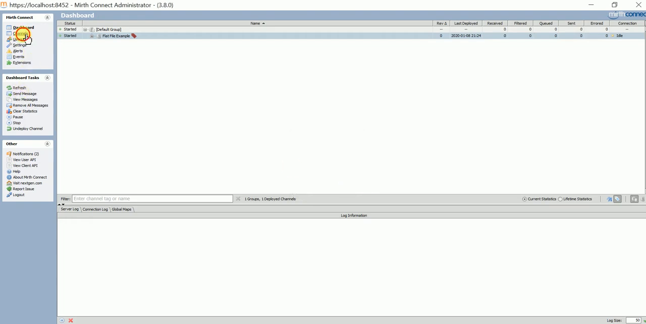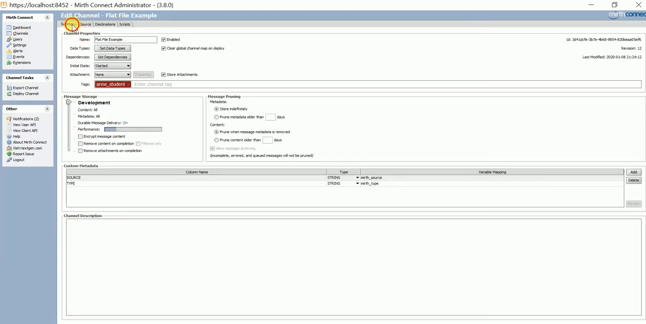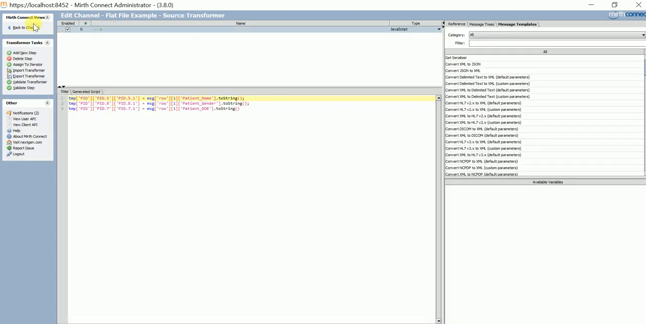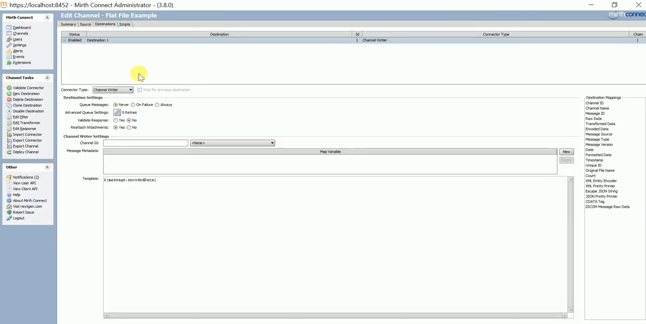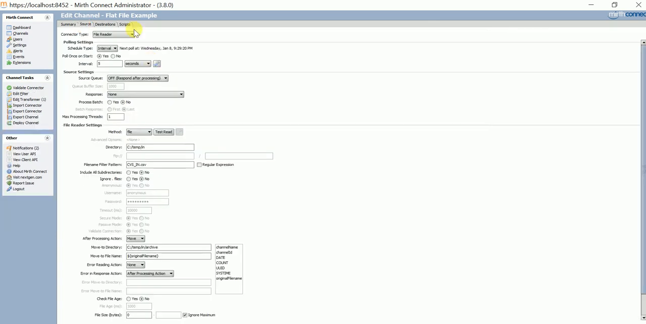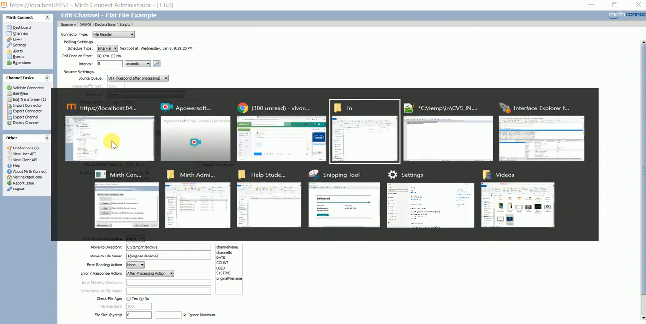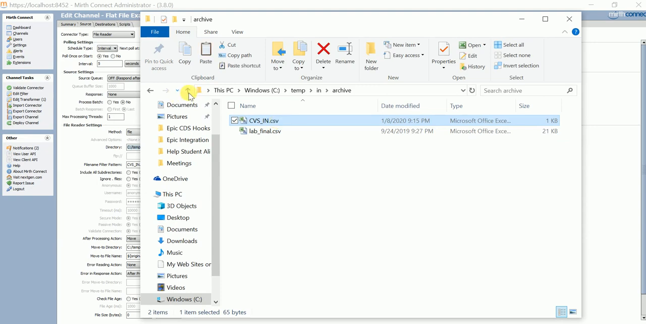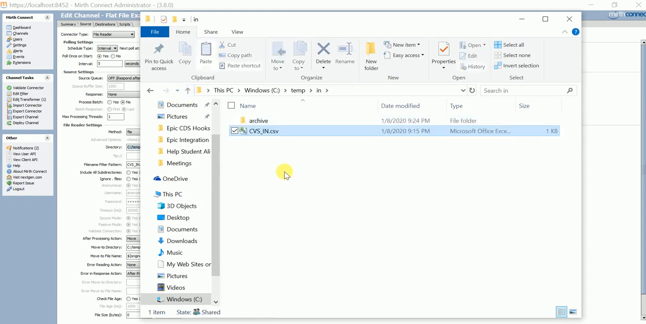Awesome. All right. So this is the channel, and like any interface, you have to know what your source is. You have to know what you're going to transform. And you have to know where you're sending it, right? So the source I used was a file reader, and if you look at my C temp in, I have a file. I moved it, so let's put it back in there. A file named CVS.